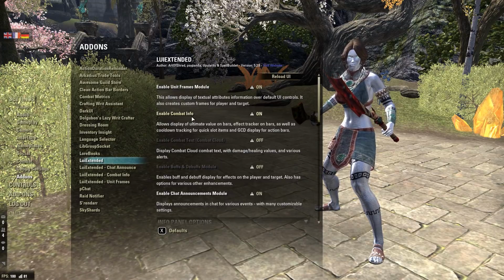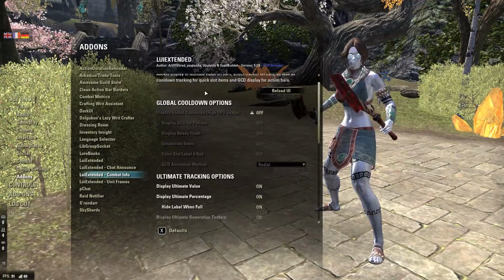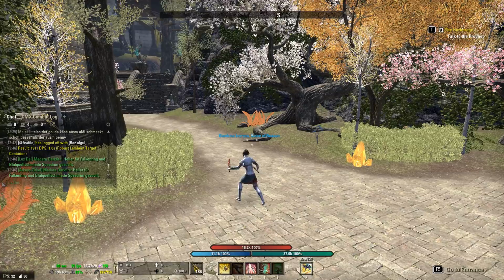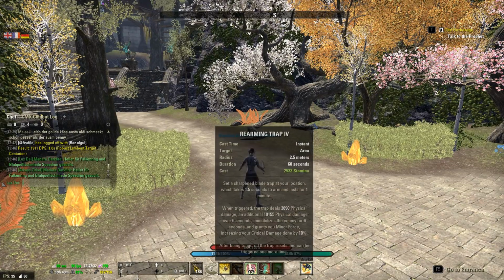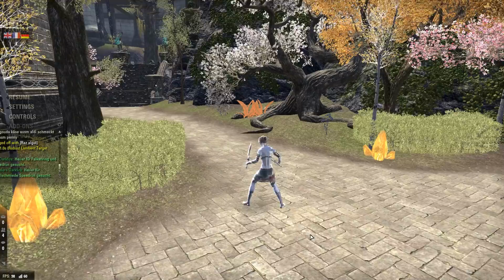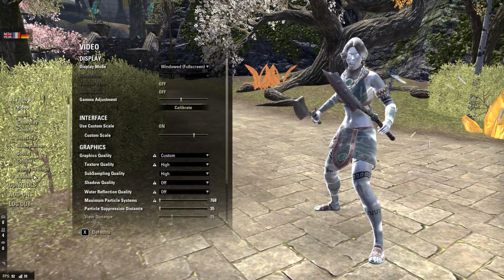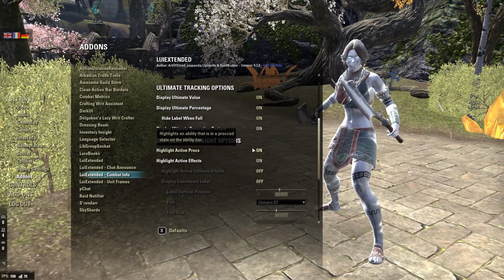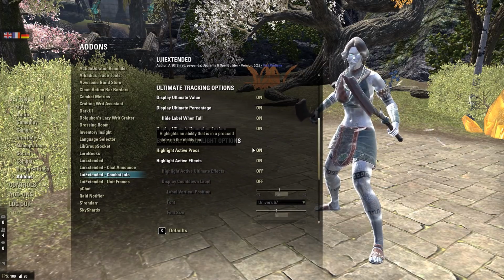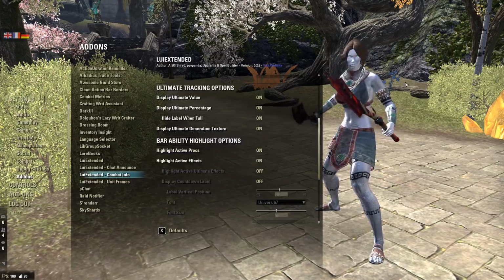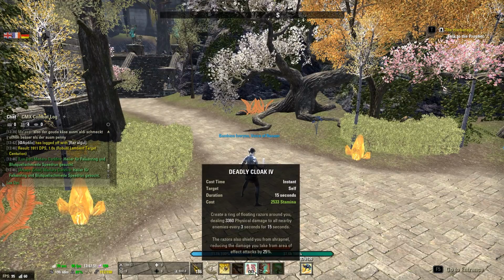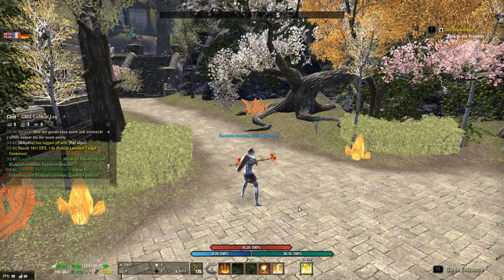I have combat info on. I have unit frames on. Combat info, what I turned off is the global cooldown. Otherwise, it will show an animation for the skill cooldown. I do not need that, to be honest. So I turned that off, but ultimate tracking is on, and bar ability highlight options. So when I have a shield active, it just highlights it. So like, hey, the skill is active, or your blade cloak is active. As you can see here, it puts a frame around it, tells you, hey, the skill is still active.